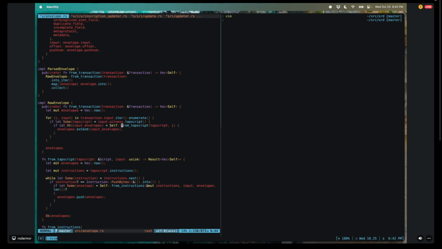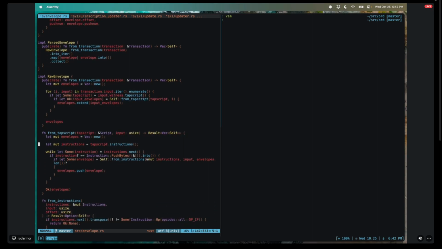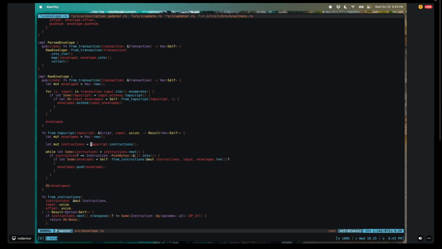So now we have to go to the Self::from_tapscript function. So this is passing in a script. Again, we create this new vec of envelopes. And then we convert the tap script into an instruction iterator. This is an iterator that's going to iterate over the instructions of a script. A script is made up of a series of instructions.